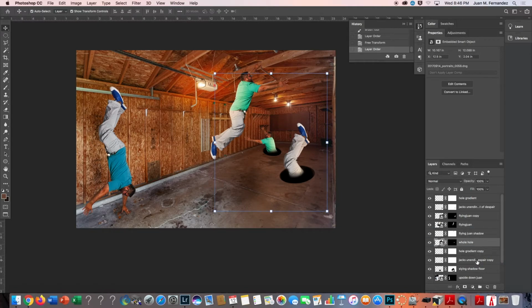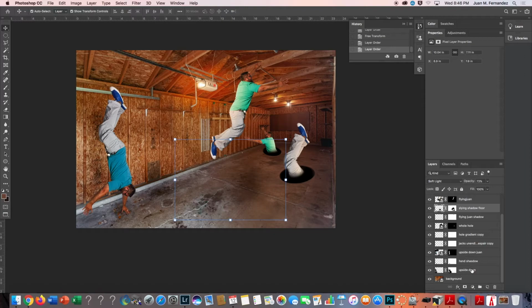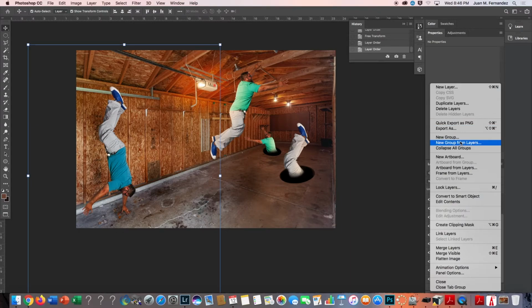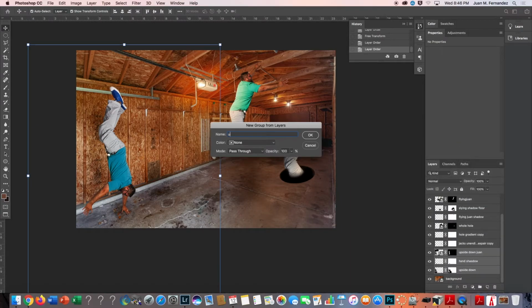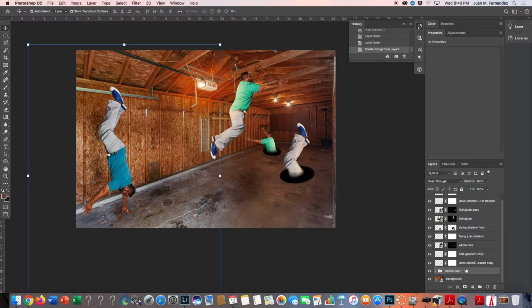Got the holes, sliding shadow floor. I'm going to organize these because they're not very well organized. So I got the upside down. These ones right here, I'm going to put into a new group from layers, and this is the upside down one. So this is again just a way to keep things organized, putting them in groups.